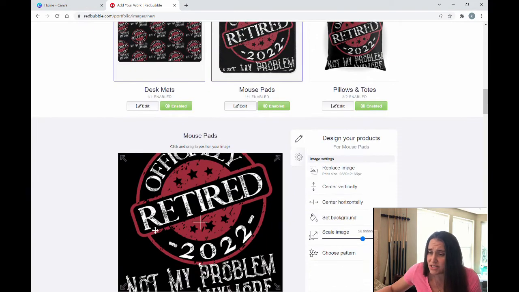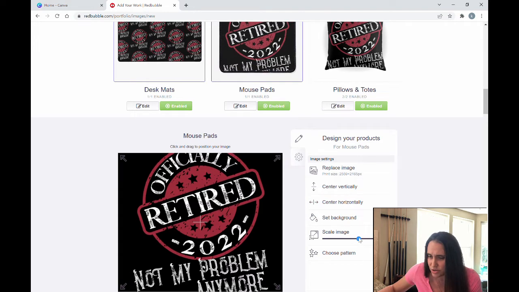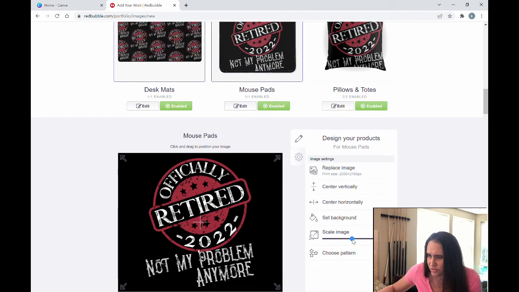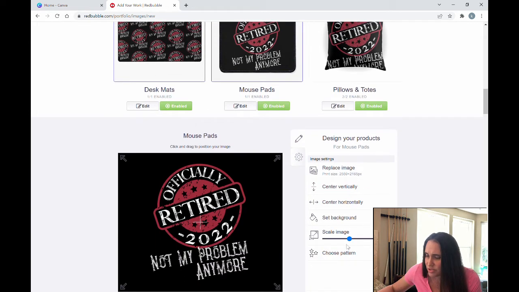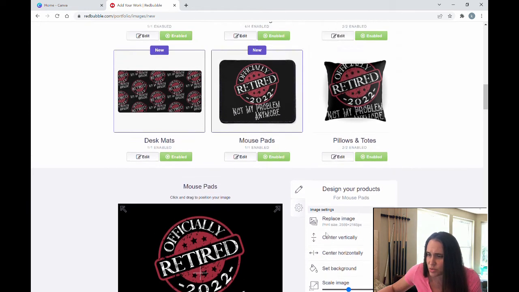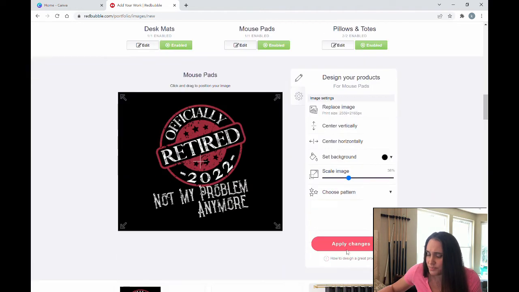Here are our mouse pads. These 2 are also relatively new, so they came in shortly after the hats, I think. So it's always good to enable all of the products, and if you've already been on RedBubble before, you'll want to go back and put your designs on these products as well. There we go.